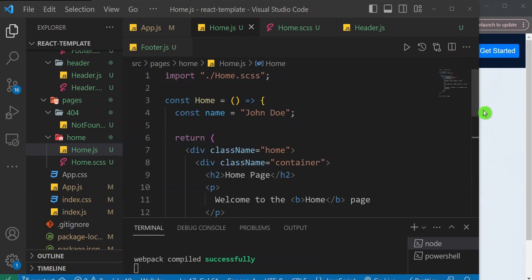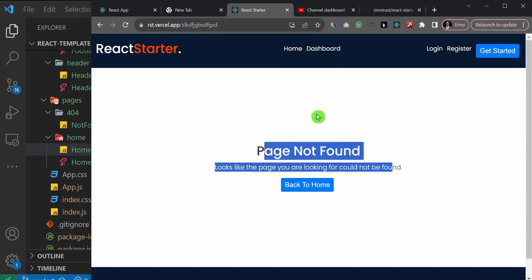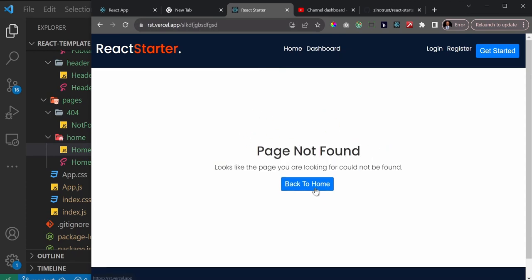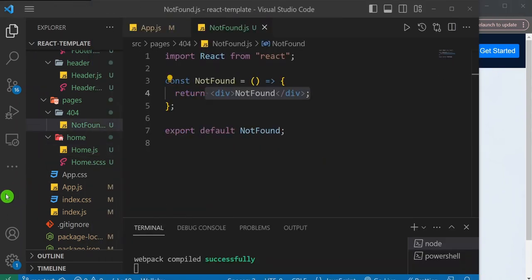In the next video, we're going to build the 404 page, because what you want is that if you go to a route that doesn't exist, you want to be able to show the user this page not found, so that they can know and maybe go back to the home page. All right, so that's about it for this one. I'll see you in the next one.